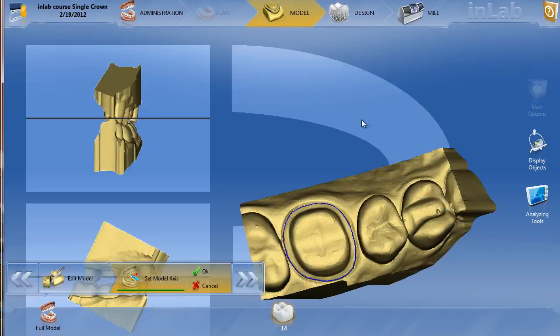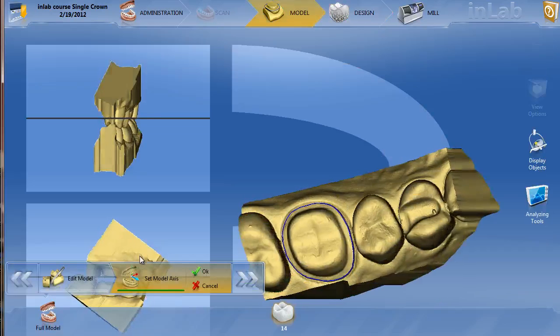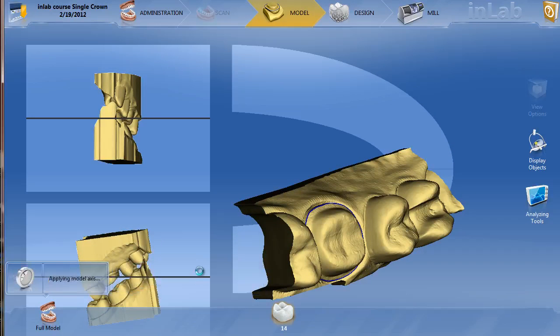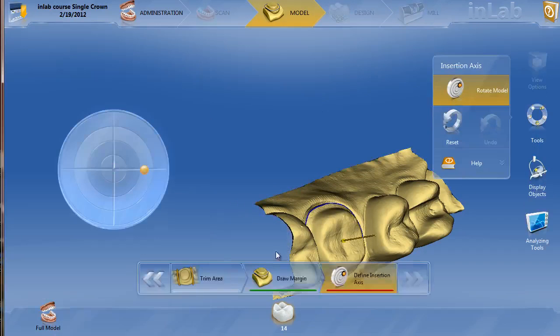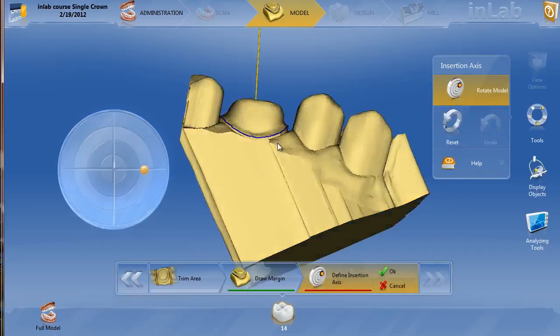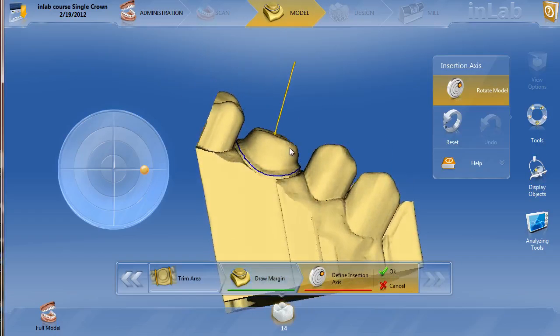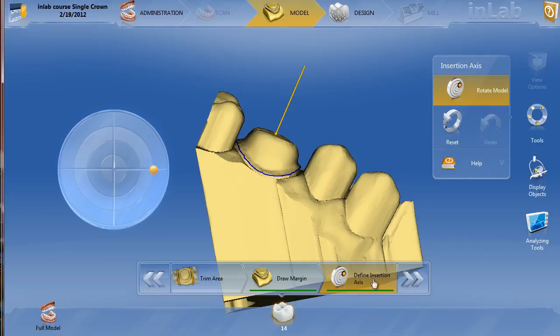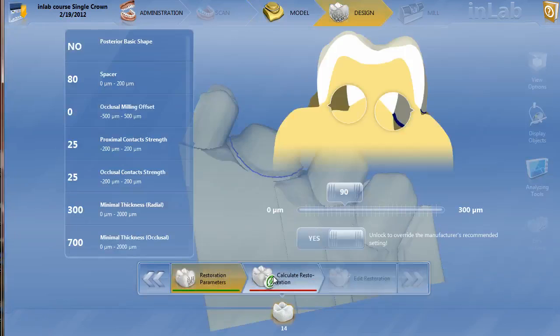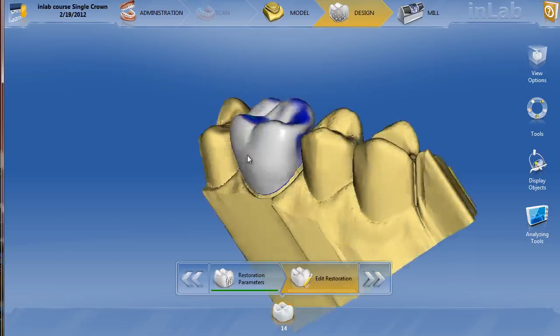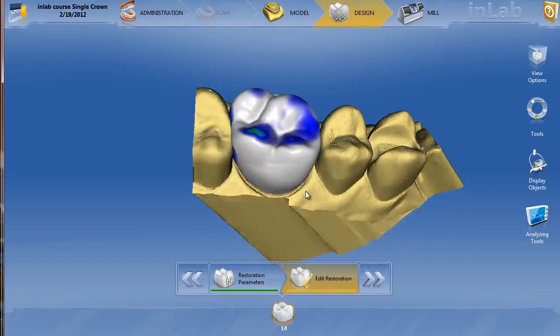Okay, conversely, if I go back and let's say that I messed my model axis up, so I don't pay attention, I have a really bad model axis. We go ahead and move forward, and notice if I rotate the model, look at the way the axis of the model is. Now, can I get a good proposal with this? Sure. On a single unit, if I make sure that my defined insertion axis is milling on the correct path, it's going to give me a good proposal. So there it is. Not as good as the first one, but it's not too terrible either.